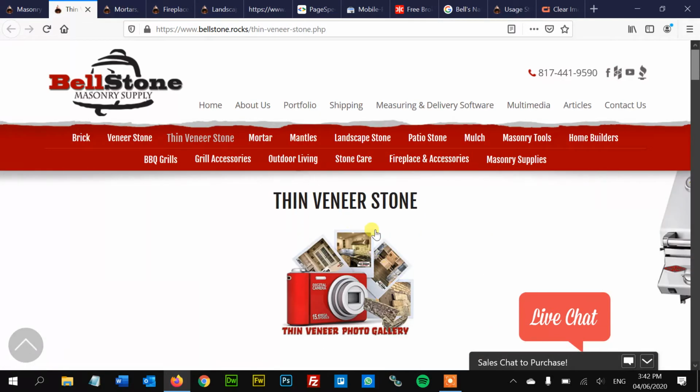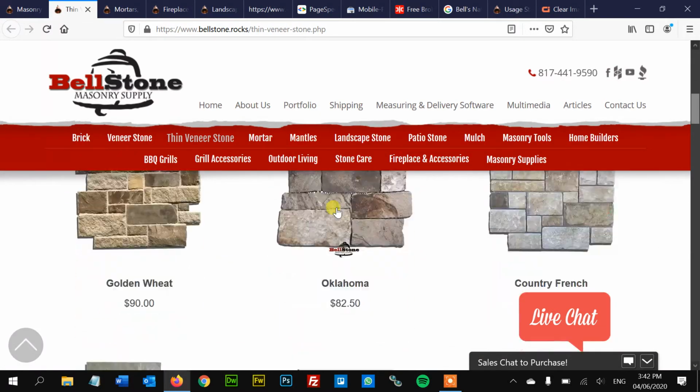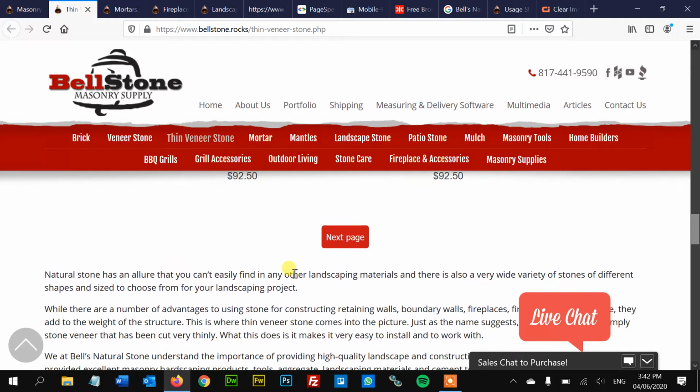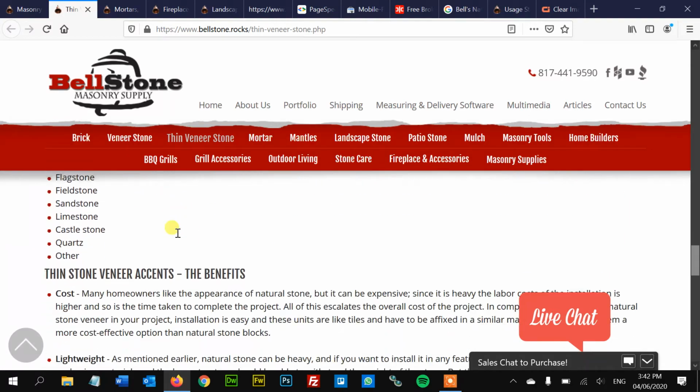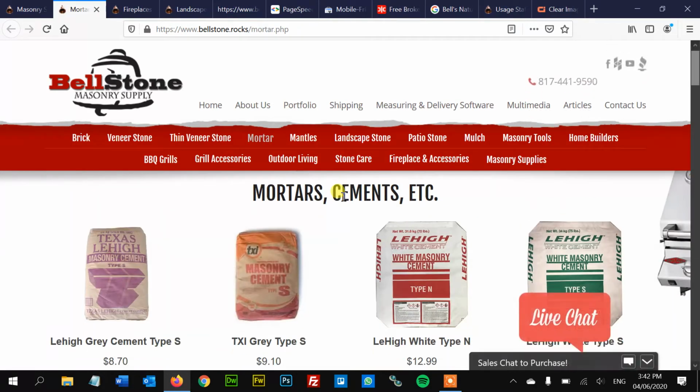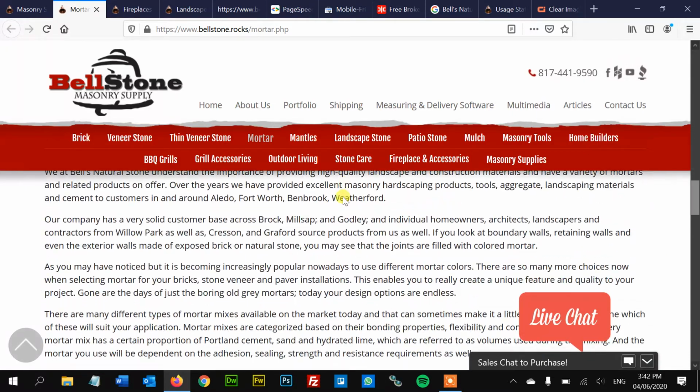We'll keep rolling. You've got thin veneer as your heading 1, a bunch of nice products, and then a bunch of text. A nice heading 2 here. A heading 2, text. Looking good. So I think you get the picture.